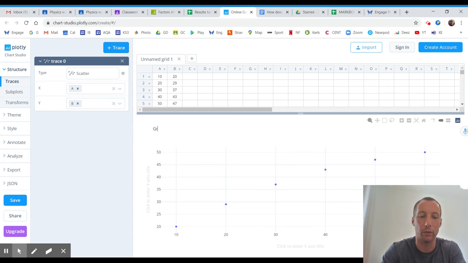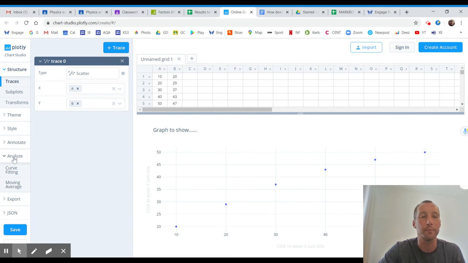I always think a good way to start is graph to show. I'm not going to give them the rest. You're going to do that. You're going to make sure you've got labels on both axes just by clicking here. You can decide what it is that you're measuring, and it should have a unit as well. So make sure you don't forget those. And once you've done that, you click on Analyze on the left-hand side and Curve Fitting.